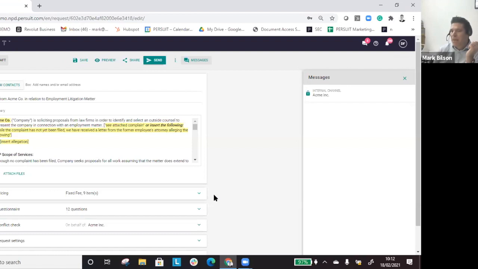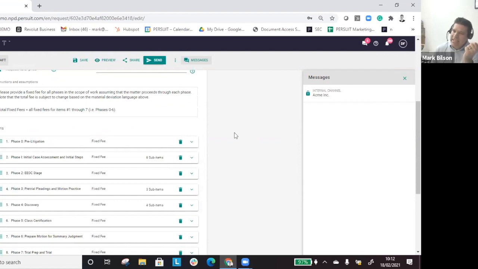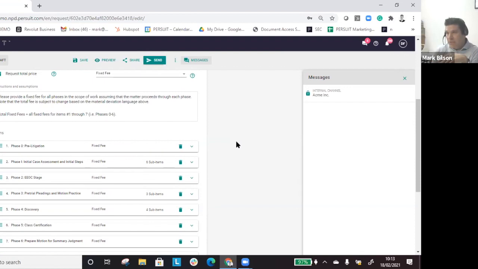The way in which they respond is very structured. So in here, you can see we would ask both the quantitative aspects, so that is pricing. And for example, within a litigation, you'd have all of the different phases and tasks associated with that, as well as the more qualitative aspects.